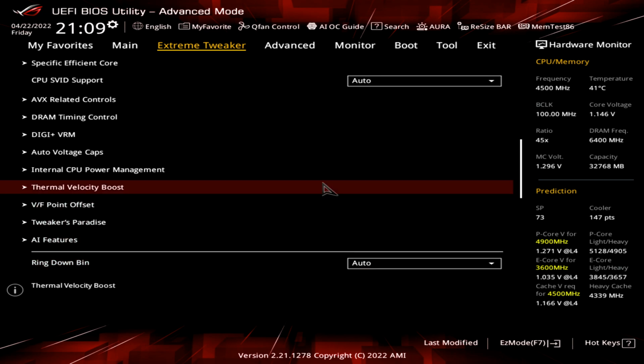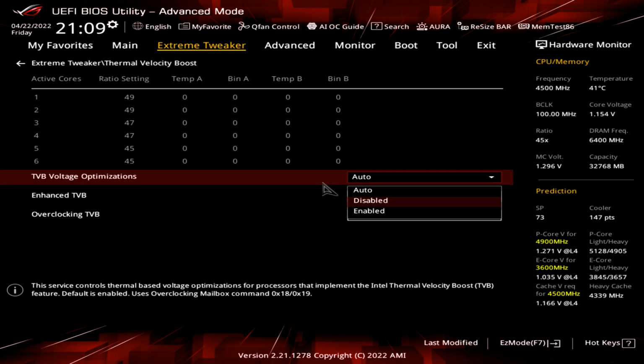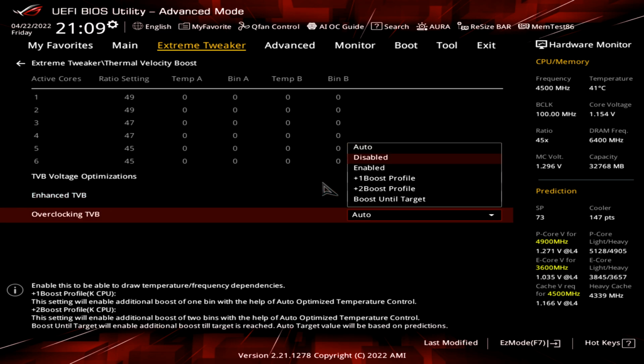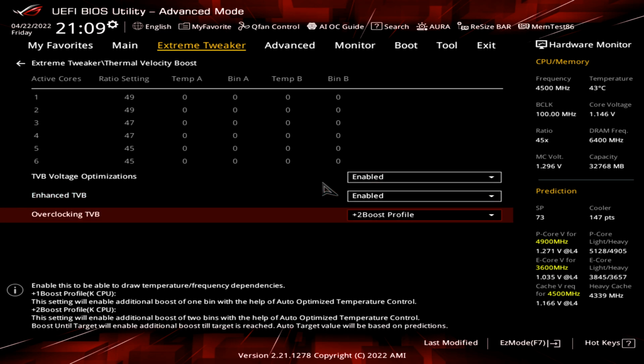The first thing you can do is the Thermal Velocity Boost. I suggest you enable this and set it to +1 or +2. What does this do? Basically, it just bumps the ratio settings by +2. So 49, which is 4900 megahertz, will become 5.1, so 5100 megahertz for one or two core boost for this type of workload. And the 45 will become 47 for an all core workload. So this is the easy way to get a nice boost.